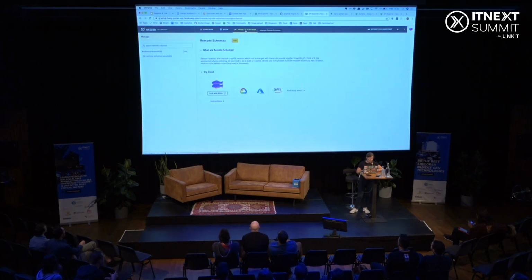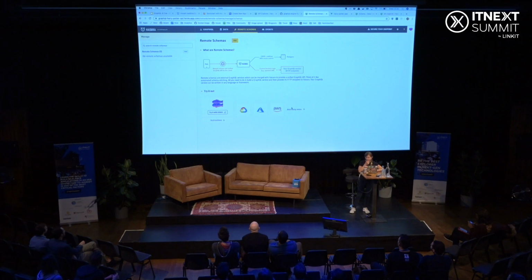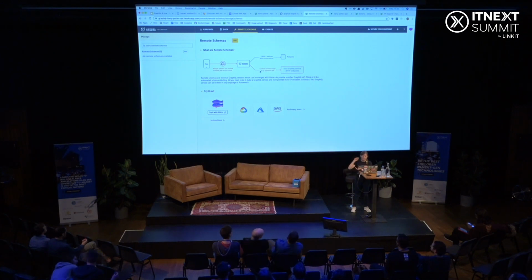With Hasura, you can have remote schemas. I will show a demo a little bit later. So what you can do is stitch different schemas together. For example, you have another GraphQL service. You can just add this and then make queries from one central point to all your APIs. This allows teams to work independently, but still at the same time, you can access the data from one point.